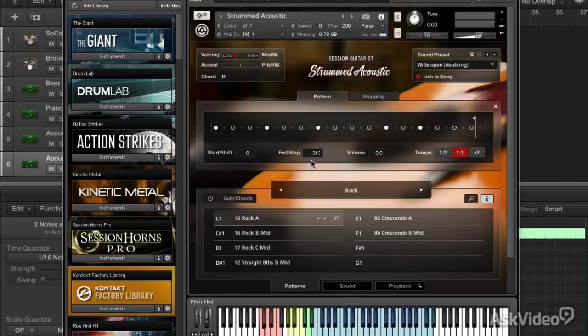I can decide how long this little virtual step sequencer is. Instead of 32 measures or 32 beats, I'll make it 16. And now I'm just using that first half of that pattern. It never gets to that part that I didn't love, the little syncopated part.